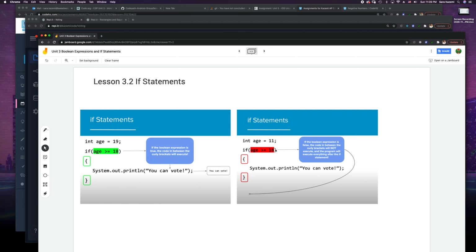By contrast, if the Boolean expression evaluates to false, then the computer skips over the code that is in between the curly braces. So in this example, we see that age is initialized to 11, which means that this if statement evaluates whether 11 is greater than or equal to 18. We know that 11 is less than 18, so this Boolean expression evaluates to false, which means that the computer is going to skip the code in between these two curly braces here. So nothing happens unless there's something that comes after. But this line right here does not do anything. It just completely skips it.